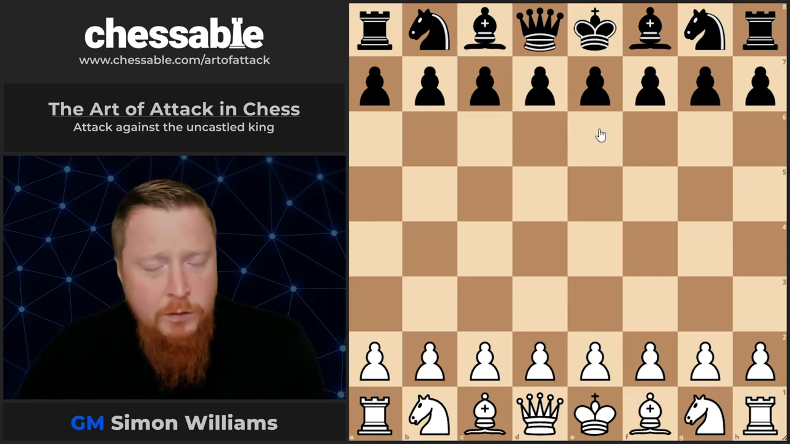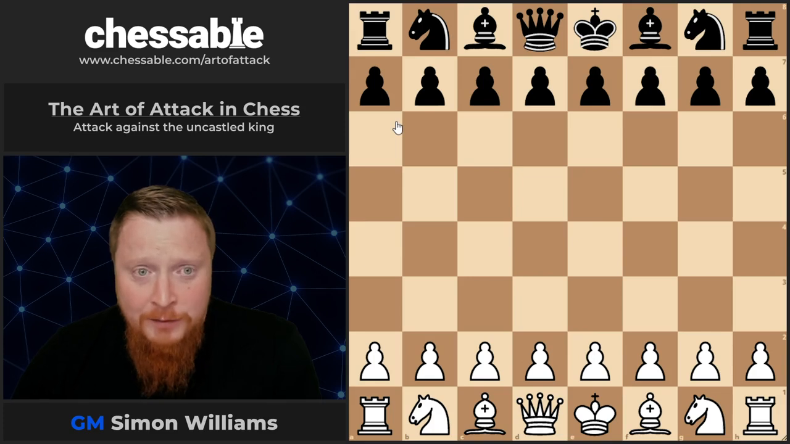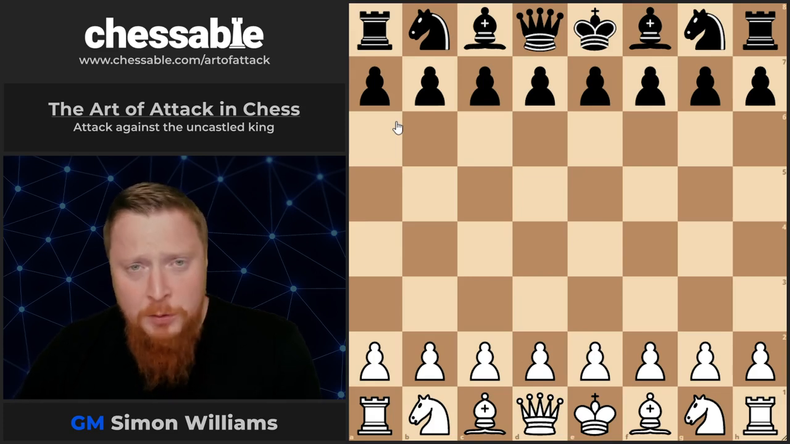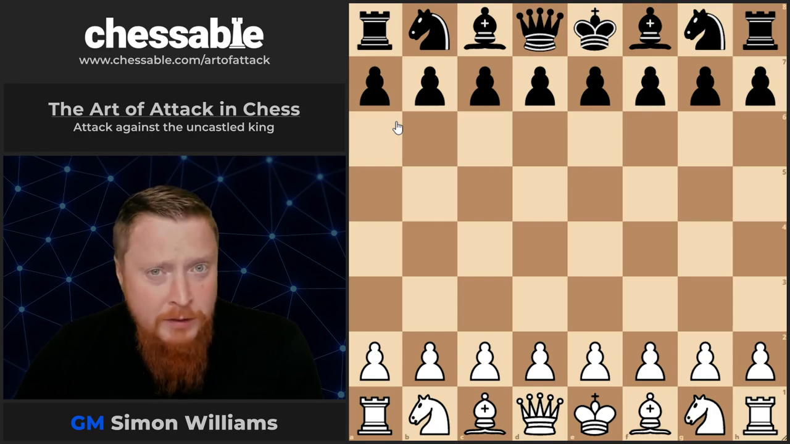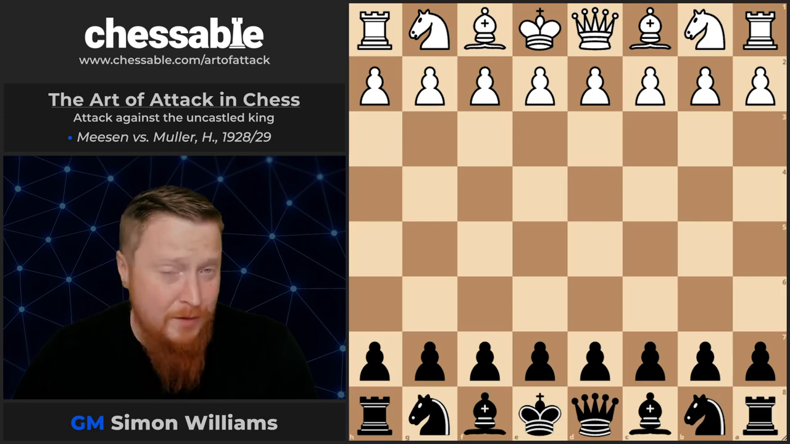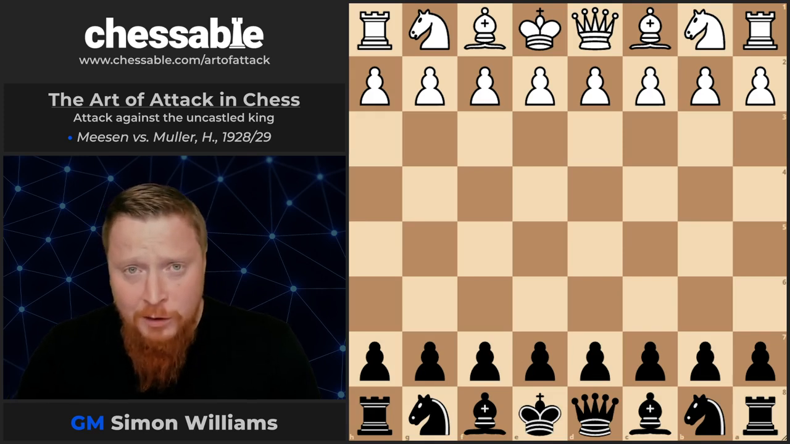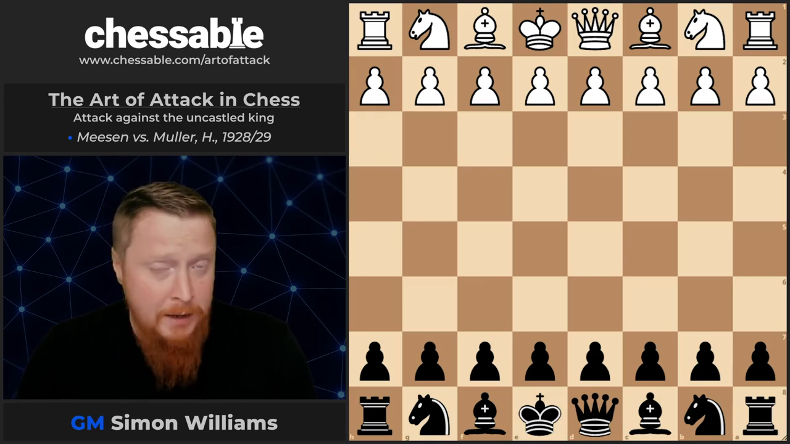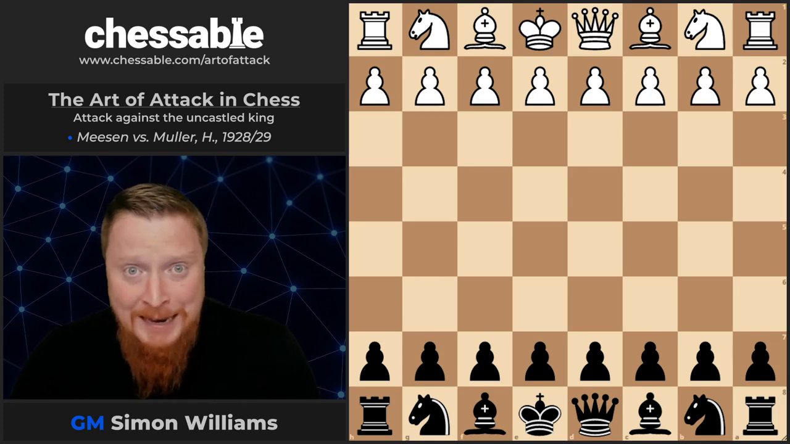But I think the best way to demonstrate this first chapter is to dive straight into a game. And we're going to be taking a deeper look at the examples that Vladimir put in his book. So this first example is a lovely demonstration of this attack down the E file. And again, these attacks against the uncastled king will really only work if one player makes a mistake. But you've got to be aware of when your opponent is making that mistake, and of course avoid making those mistakes yourself.